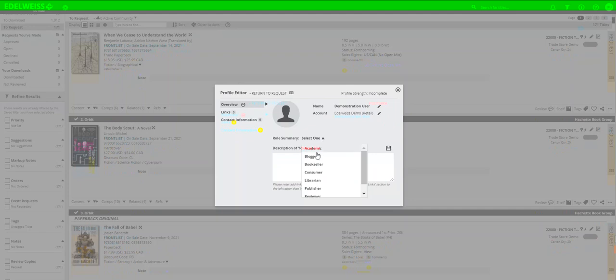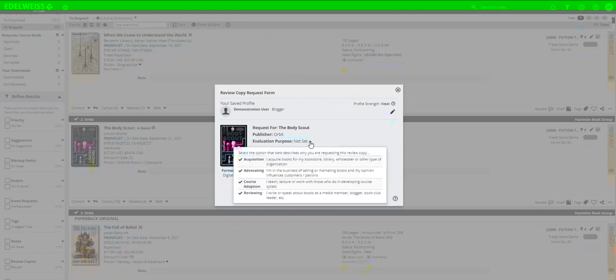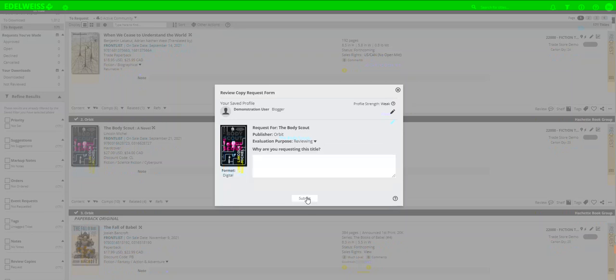So in this case, I'm going to pick blogger, but you could also pick reviewer, or if you do work at a bookstore, bookseller, librarian. If you're an author, you can select writer. I'll pick blogger, and then I'll hit save here and return to request. And then if I just wanted to not fill this in anymore, make a request, I would just select what my evaluation purpose is. So I'm a reviewer, I'm going to select reviewing, and then you would be able to submit this request for review from the publisher.